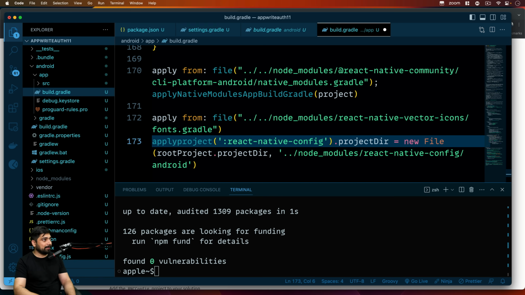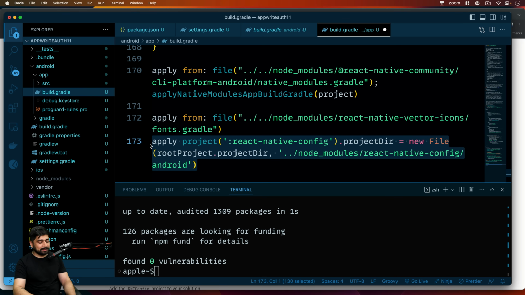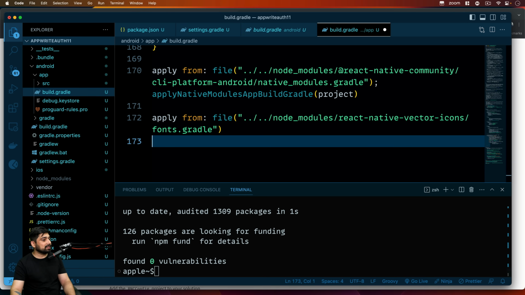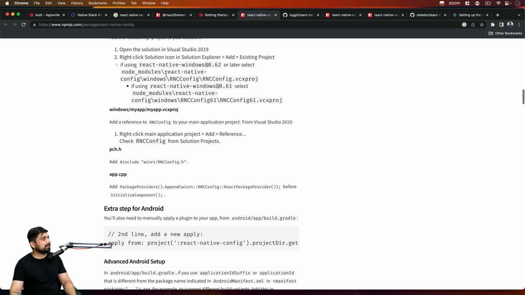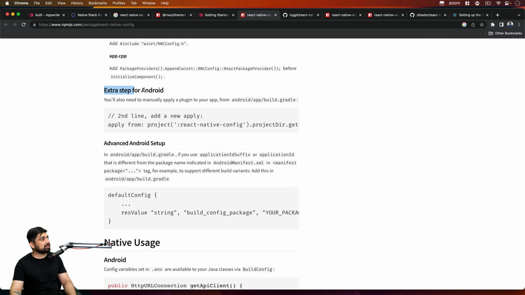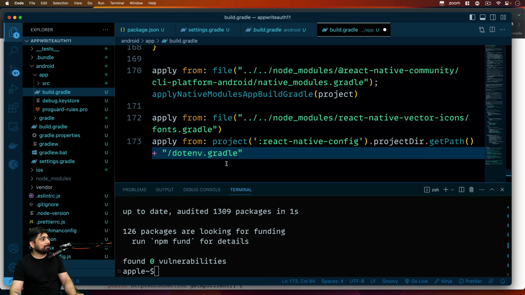Come on, apply. And then we have to say project, the React Native config, project.directory, get path. And nope, not this one. Let me just go ahead and try to give you the exact one that we found out and used. So here it is in the documentation. If you scroll a little bit here, notice here, I scrolled a little bit. Extra step for Android, you also need to manually apply a plugin to your app from Android app build Gradle. So yep, this is the line that you have to say apply from project, blah, blah stuff, and all of this. So copy this, go back and paste this. So this is what says apply project, blah, blah stuff, and all of this.